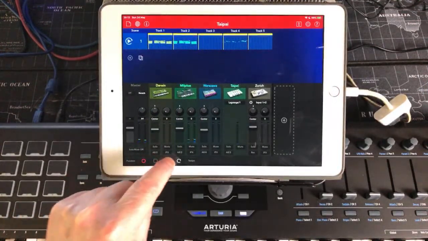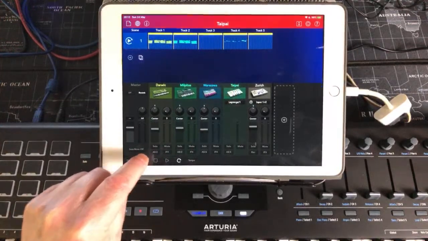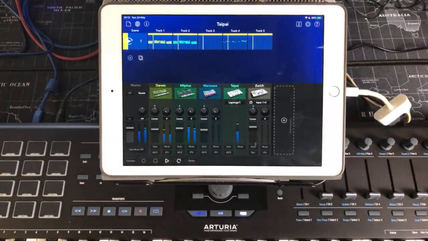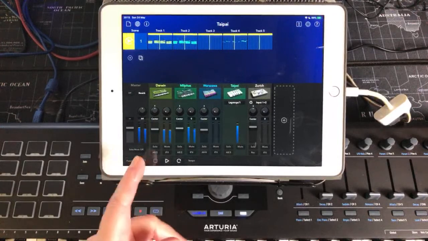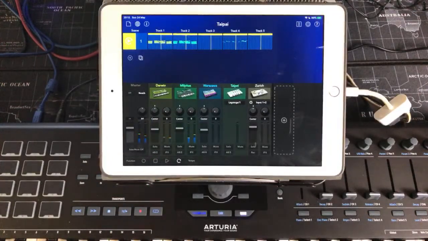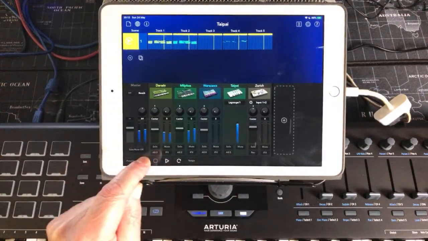Now, oops, it should theoretically now be playing Lagrange, but it's not for some weird reason. But it should be.